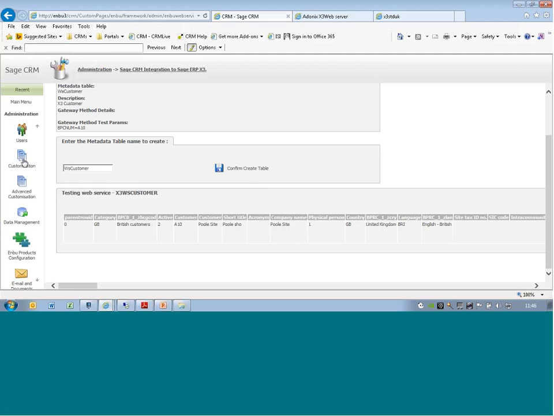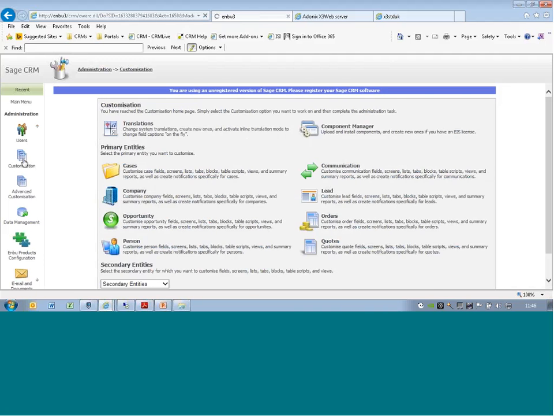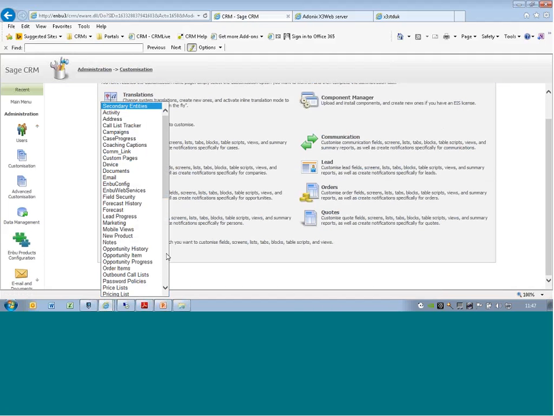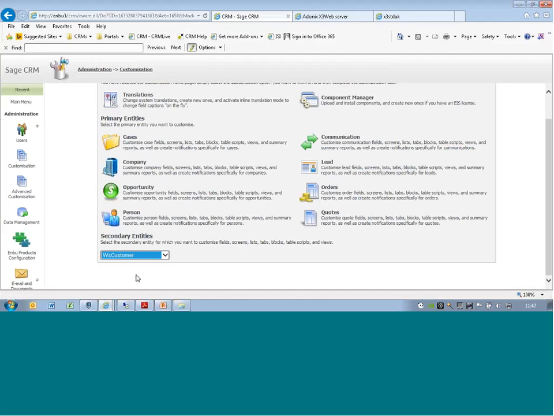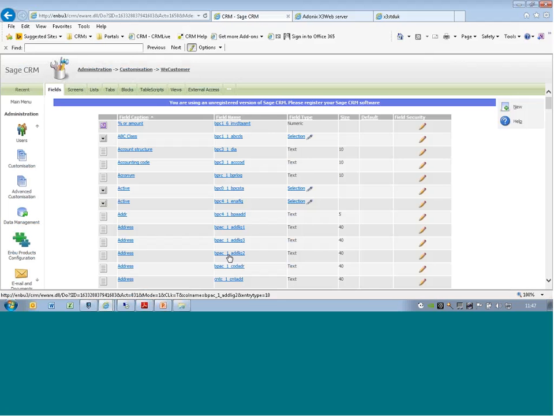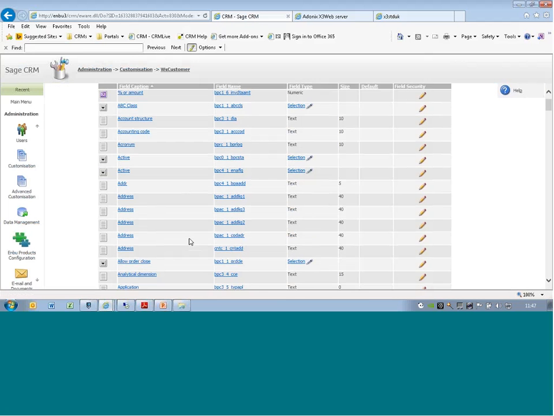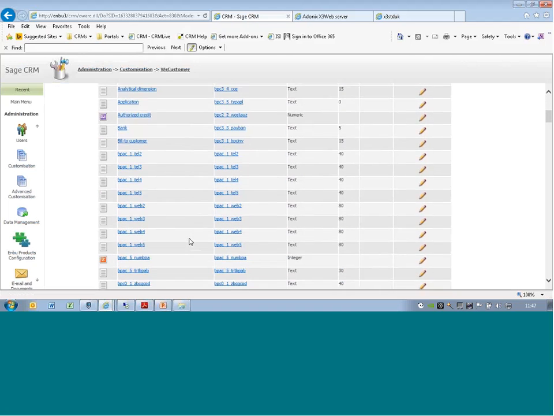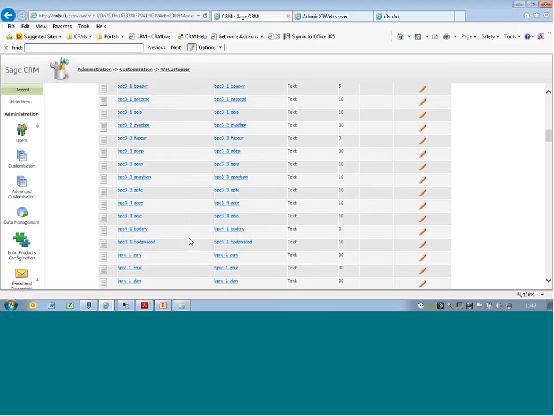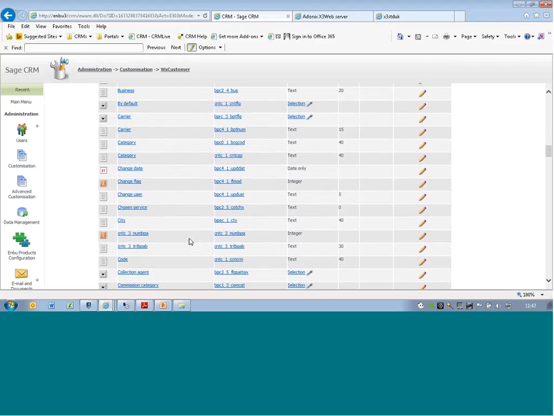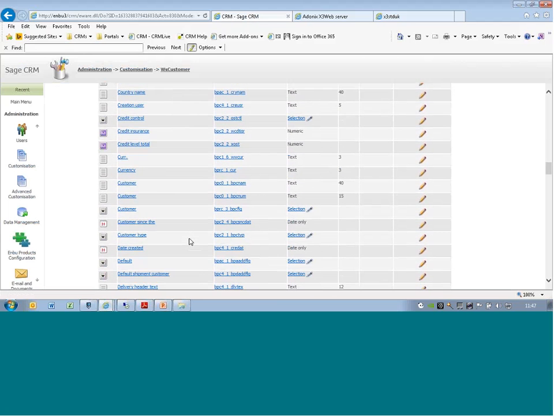And to point that out correctly, if we go to customization and we go to our secondary entities, we should see in here a WS customer entity. And what we now have is a virtual entity with every area and every piece of schema data that makes up the complete account. Quite a lot of data on the account specifically.